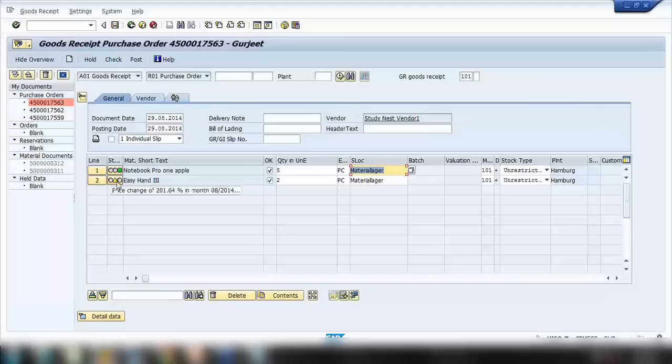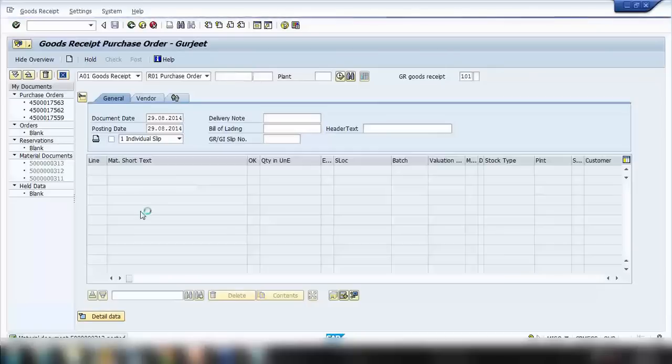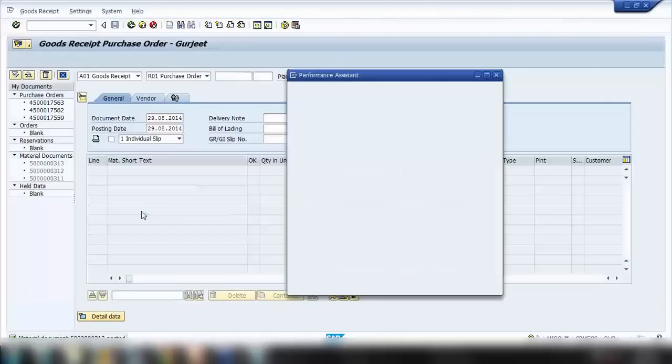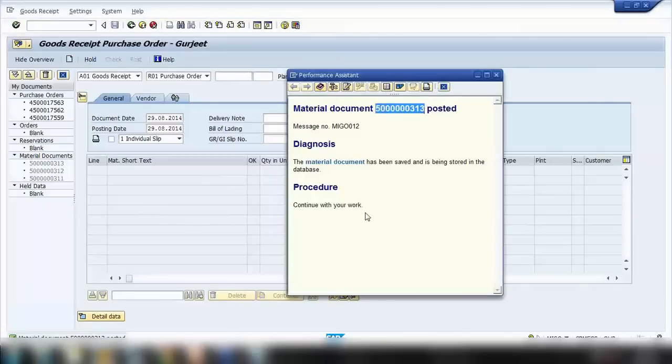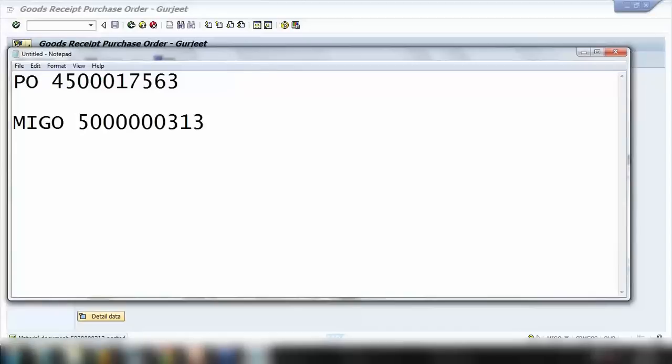Once it's green or yellow, you can click on post. See the post? You can click on post or you can save it. As soon as you click on post, that means we have received the goods into our store. It will do the posting for the purchase order. Done. At the bottom you can see it generated a material document. I can click on the bottom message and copy the material document number. So this is the PO we created, and then we have created the goods receipt, and that's the document number.